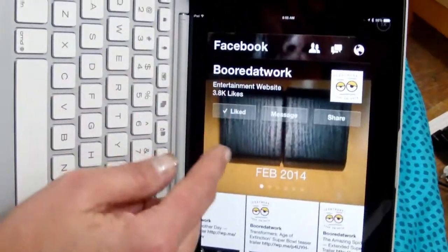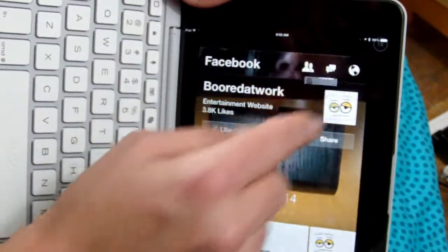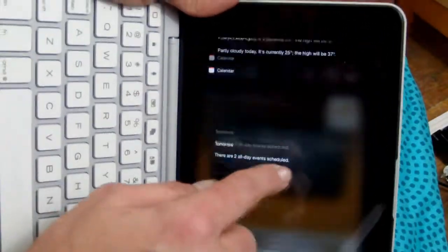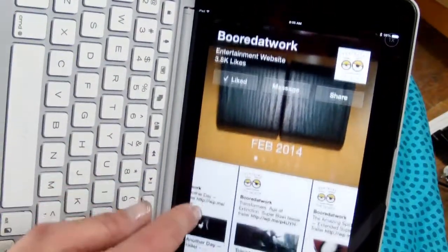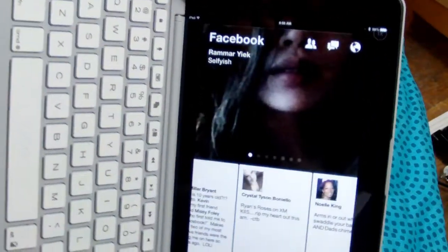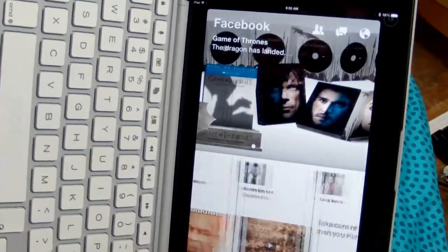Point being, half the time when I'm swiping down, it just gives me my notifications. So let's just go back up here. Yeah, again, like I said, the swipe. How do we get back to our own page? There we go. So yeah, that's what I keep doing. That's a friend of mine. We don't have any pictures.